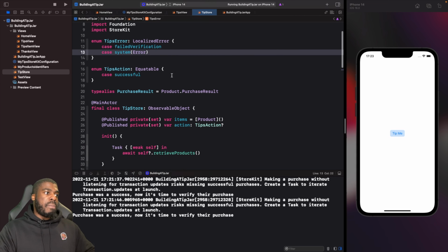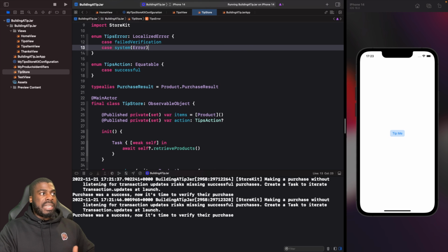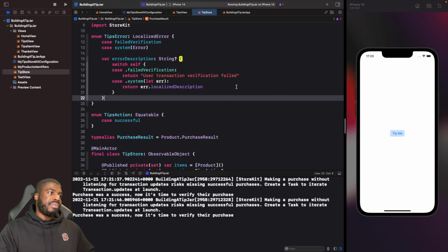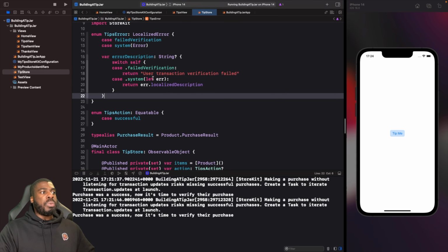So scrolling down, the next thing we need to do is actually give our tips error a description, because when you're working with localized error, for example, this case here, it doesn't know what the description should be on the screen. So we're going to need to tell this localized error what we want it to be. So I'm going to type this out and then we'll break it down. So what we're saying here is that we want, when it's a failed verification, the string to return this string here. And when it's a system error, we're going to use the error's localized description that we get with the error type, which is perfect.